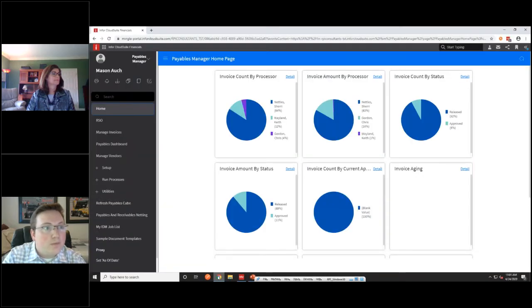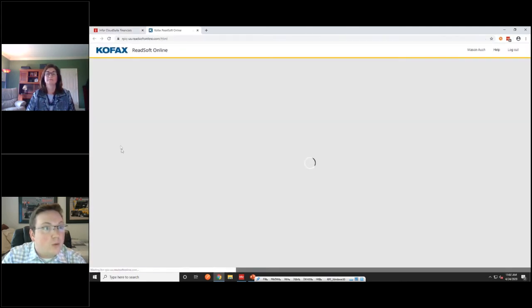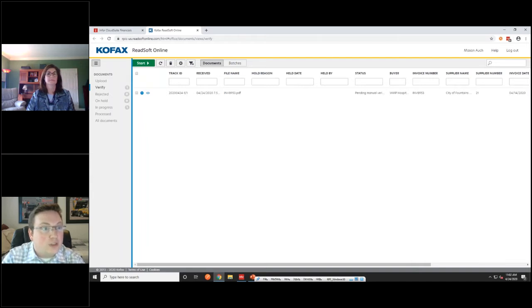So what I'm going to pull up here is Cloud Suite Financials. This is specifically underneath the Payables Manager role. And Sherry will go into a little bit more with the Cloud Suite stuff in a little bit. But what I want to show you is we've added this button here called RSO. When we click on this button from Cloud Suite Financials, it will immediately log us in to Kofax ReadSoft Online. So just continually increasing the single platform use. You can log into Cloud Suite and then go directly to ReadSoft Online.